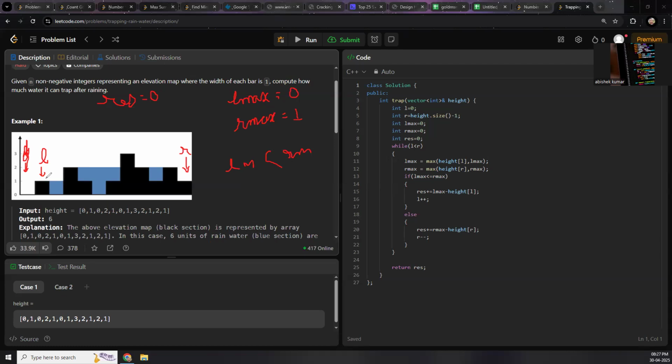So again I can see that L max is 0 and R max is 1. So again, it is smaller. Again, what I will do, I will do L max minus the current height, meaning height of L. L max is 0 and the current height is 1.